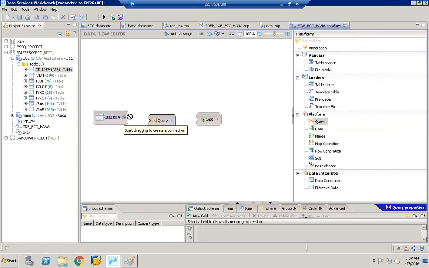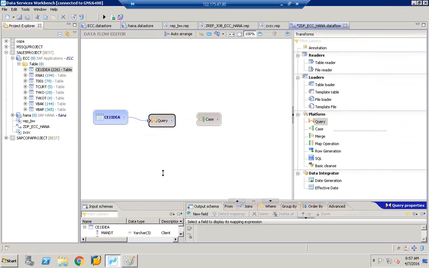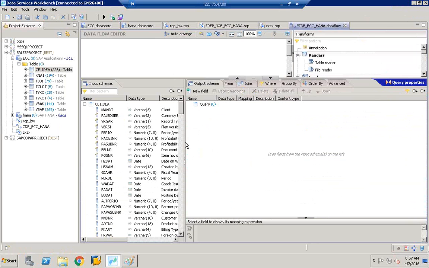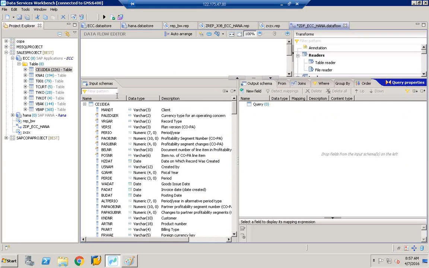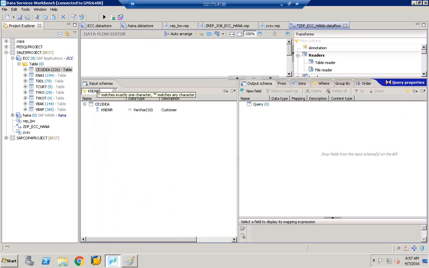So I'll link the table to the query. Link on the query transform. Once we link on the query transform, here you can give KNDNR, customer ID, right click, add field in query.